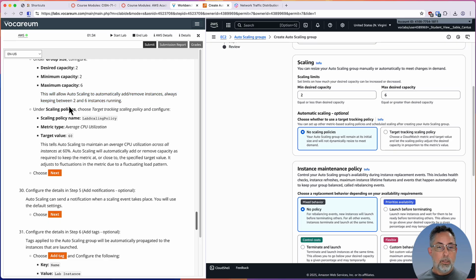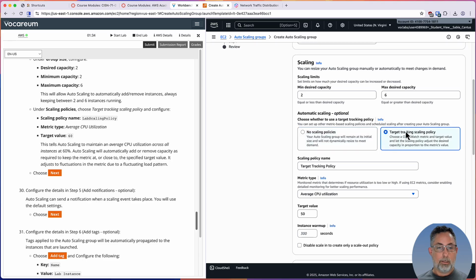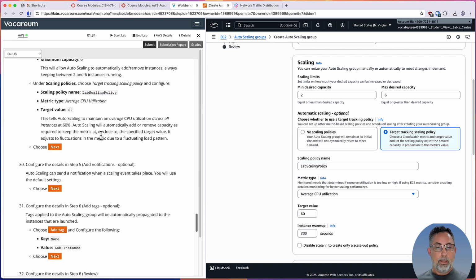All right, so under scaling policies, we're going to choose target tracking scaling policy. We'll change it to lab scaling policy. Average, target value 60. Okay. And then next.